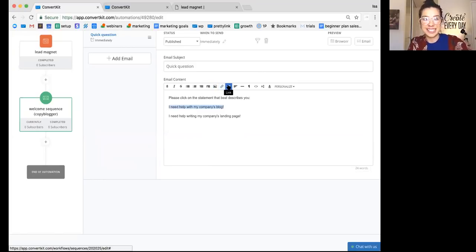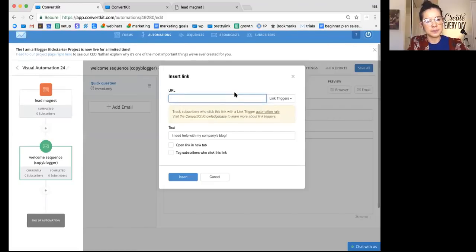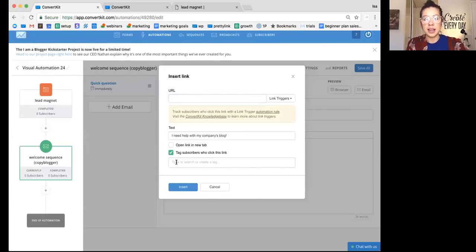So how you turn this into a very sophisticated survey that will help you learn a lot about the people on your email list is you're going to link the whole statement. So you're going to click link, insert link, and then you're going to tag subscribers who click this link. And tag just means it's going to group them together in a category. So maybe later you just want to send one email to only people interested in blogging services. You could just email those people.